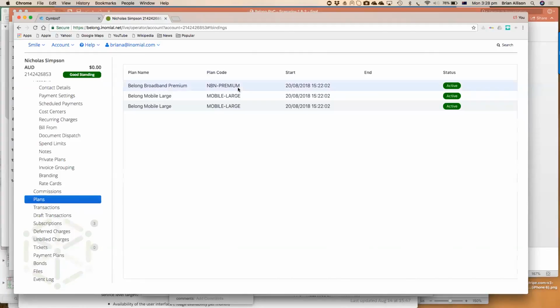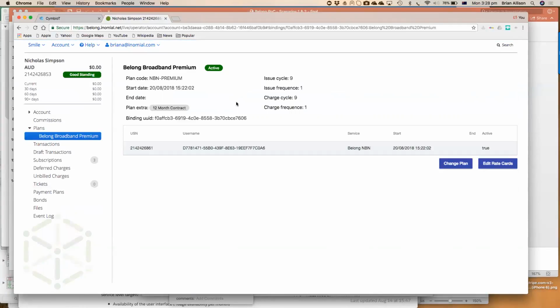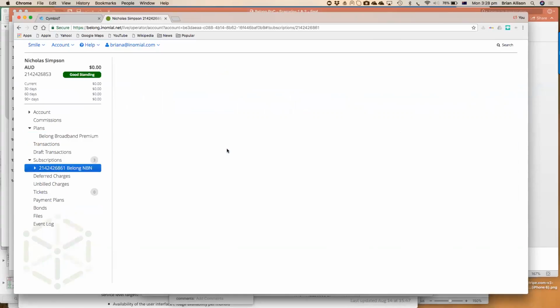If we drill down on any one of those plans, we can then see what constitutes the plan, any extras, the cycle around when invoices are issued, and we can then further drill down onto that.